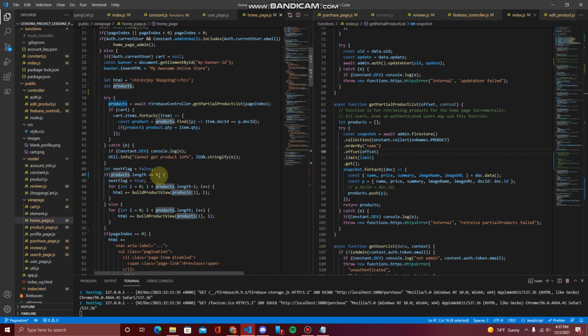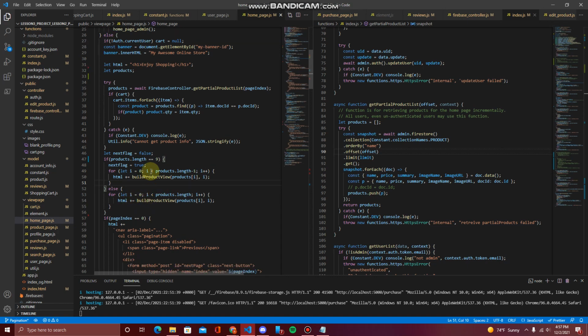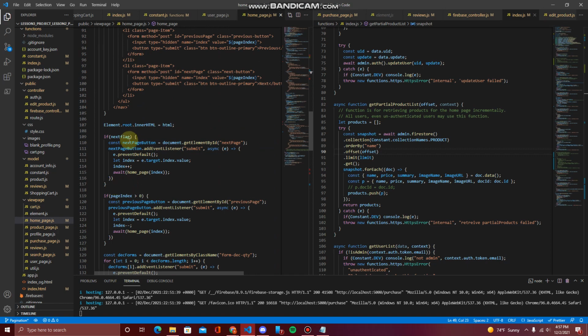So if the products come back and there are 9, then I say, okay, I know that I need that next button for the pagination to be lit up. And then I go to build a product view for the length of the products minus 1, because I don't want 9, I want 8 per page. If there isn't 9, that means that we got to the end. Even if there's 8, that's fine. There's not another one.